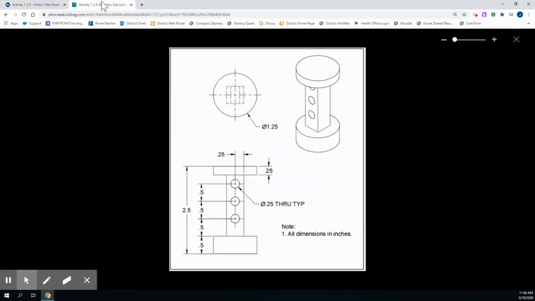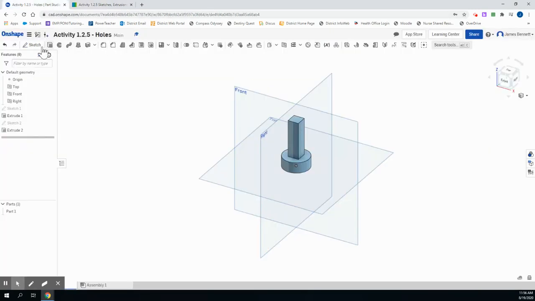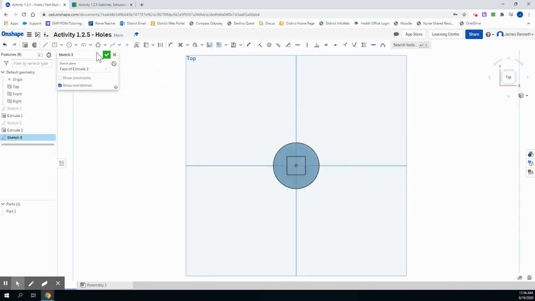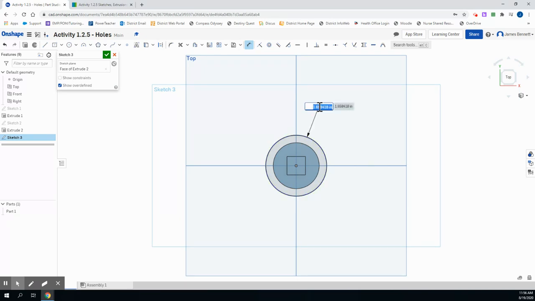The last piece that I have to do in my primitives is the top cylinder, which has the same diameter of 1.25 inches and a thickness of 0.25. So I'll create another sketch on top of the figure, go to my top side view, and I'm going to create a circle at the very top. And I'll confirm, or before I confirm, I need to dimension it at 1.25. You should see everything line up at this point.